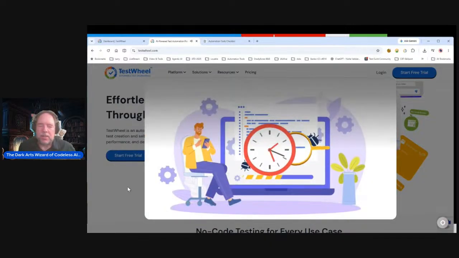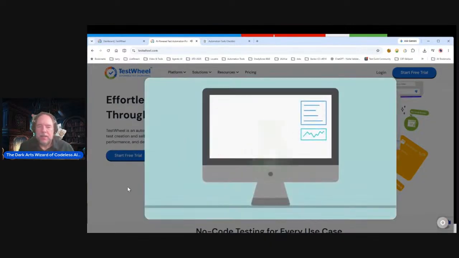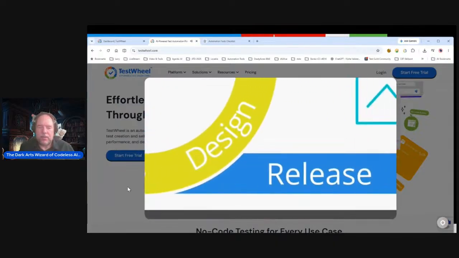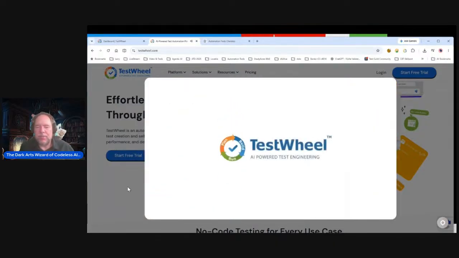Constant pressures to deliver stuff. And QA slows down agile delivery.